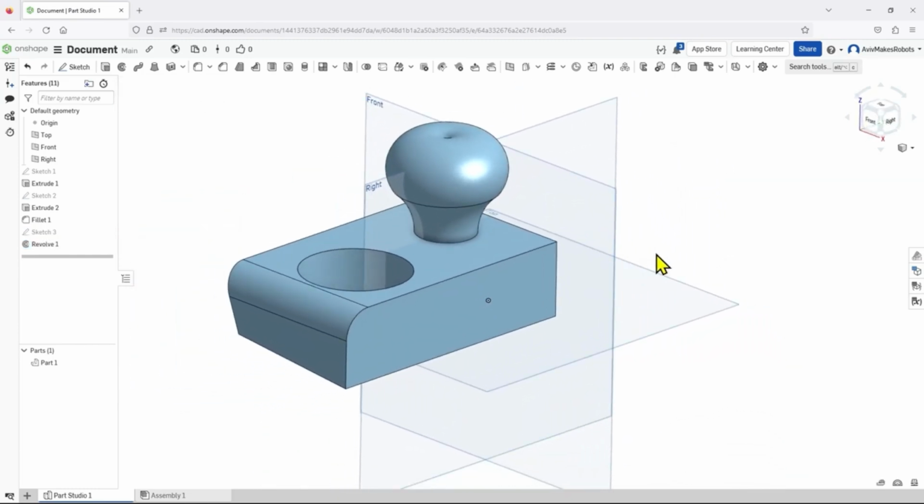And that's it, you have learned the basics of Onshape including sketching, extrusions, cuts and revolutions.